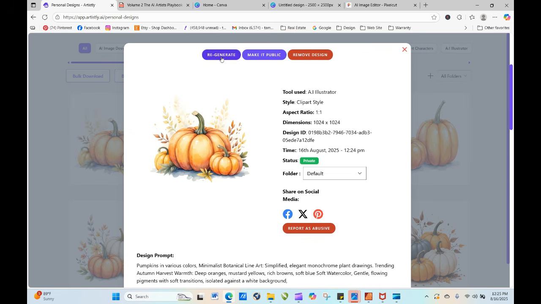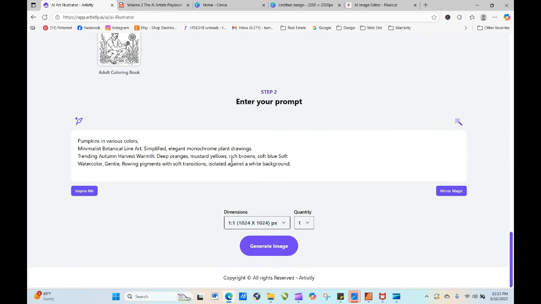Now what I'm going to do is come back in and change it up and say, instead of pumpkins in various colors, a wheelbarrow filled with pumpkins in various trending colors. Okay, so I've changed up the subject a little bit. So hopefully we'll get the same look, but we'll get a wheelbarrow filled with pumpkins. And I'm going to do 5 of those. 4 of those, sorry.